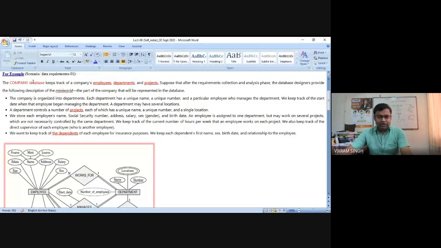So let's take this scenario or data requirement 1, which says a company database keeps track of a company. So basically, this is something related to designing a database for a company where we will be keeping the records of employees, departments, and projects. Projects means projects on which these employees are working, and these projects will be managed by some department.